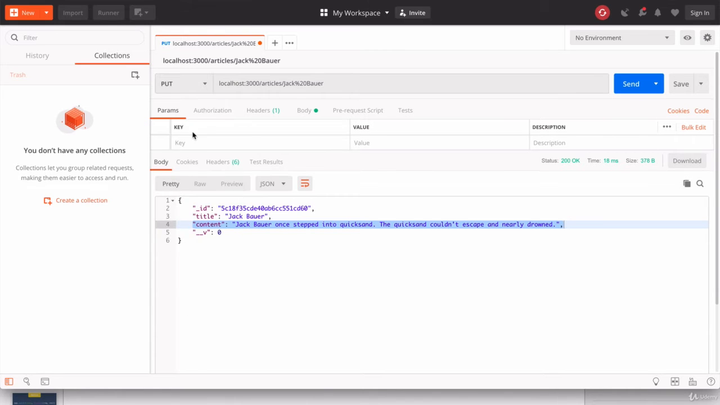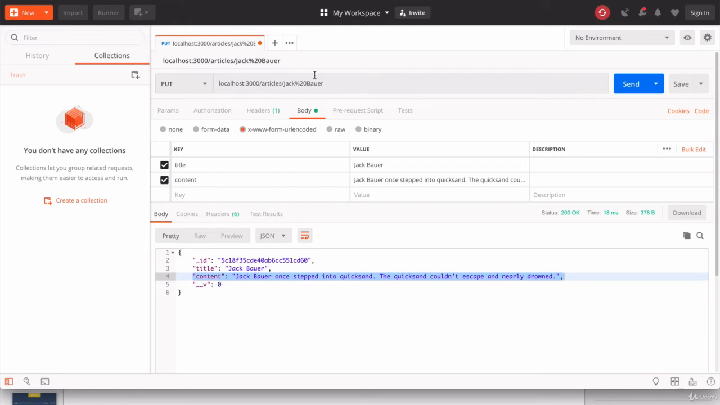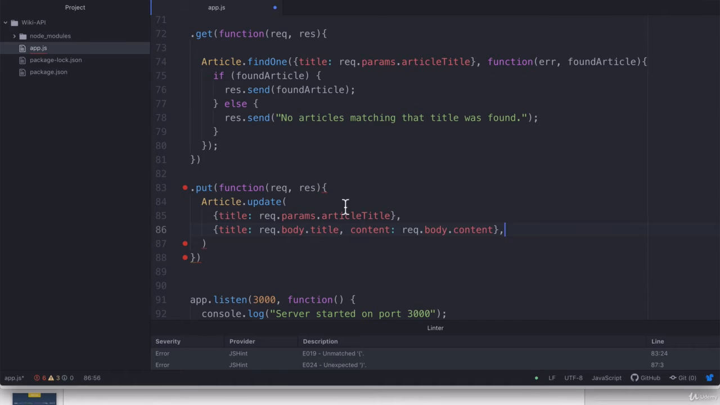So now that means when we make our request through Postman, not only do we have to change this to put, we also have to change what's inside the body here. So we're specifying two keys, the title and the content, and both of those have to match exactly what we wrote here, title and content, because those are the variables that will be passed out of the request.